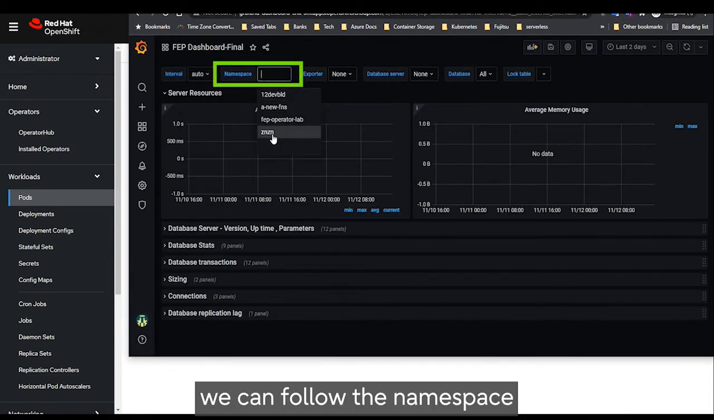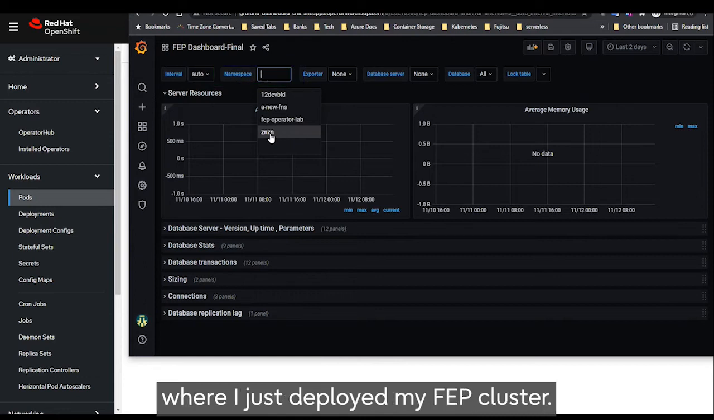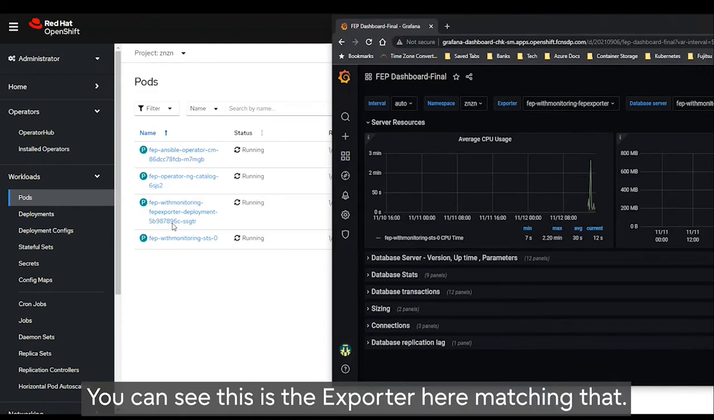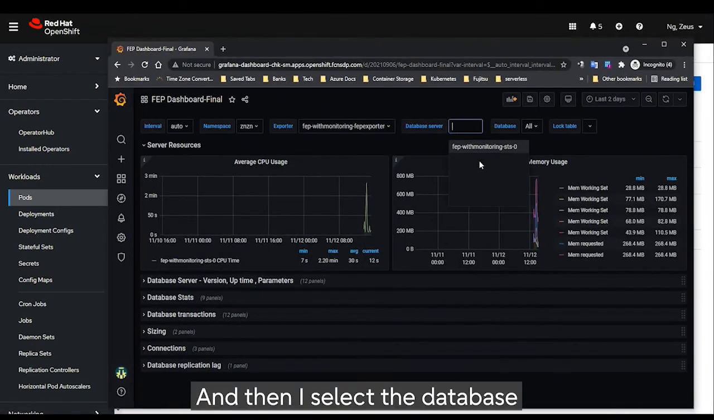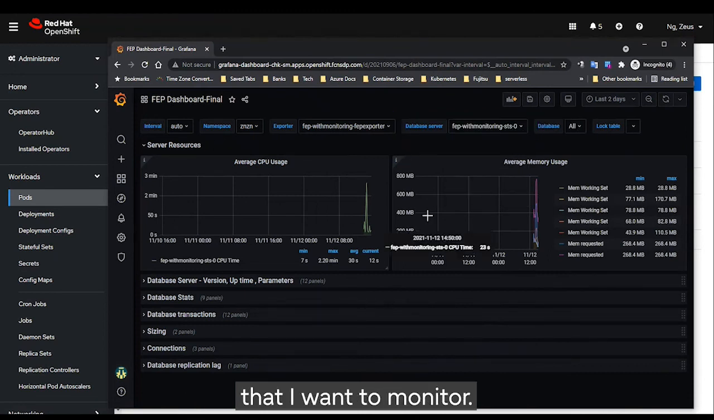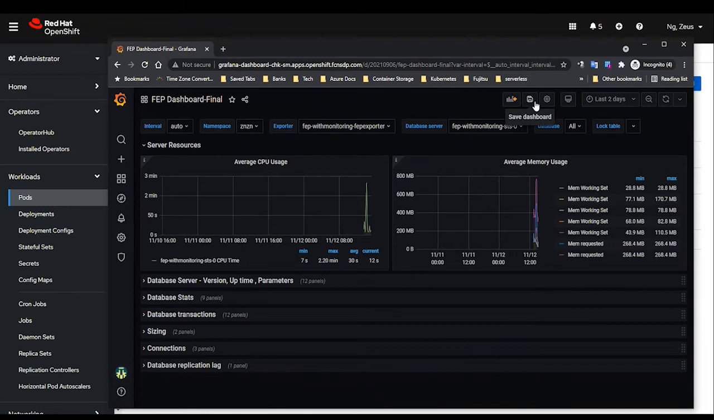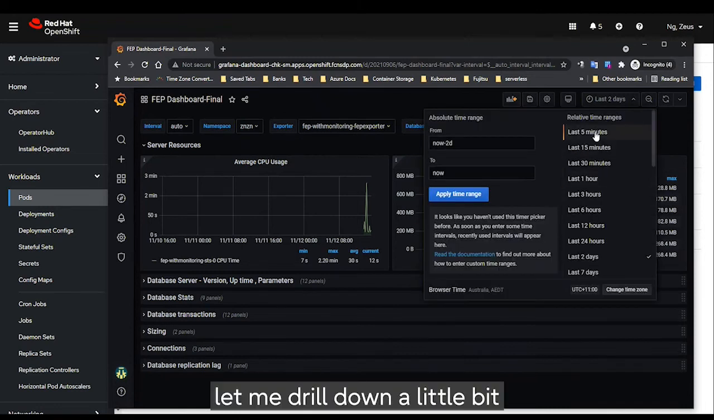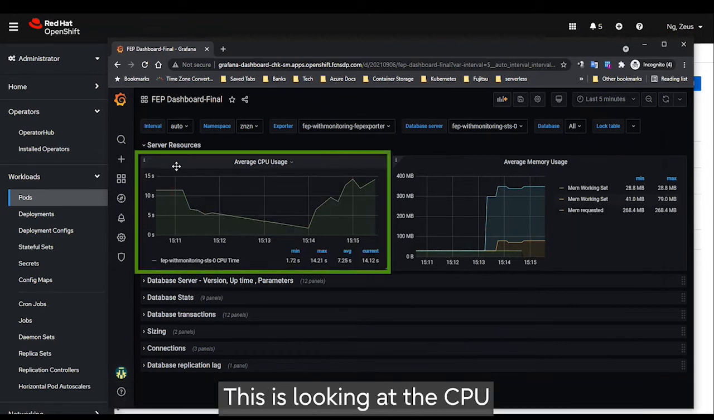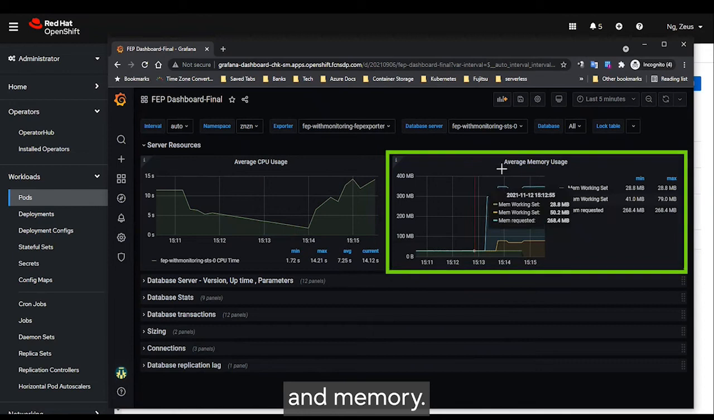Here we can find the namespace. I just deployed my FEP cluster. This is the exporter. So you can see this is the exporter here. I'm matching that. And then I select the database that I want to monitor. So right now, let me drill down a little bit. This is the real-time performance of our database. This is looking at the CPU and memory.